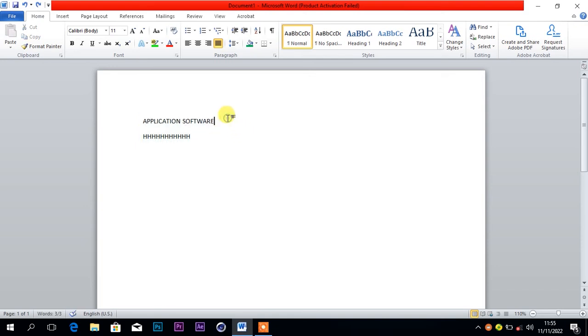Then we have another tool called the border tool. The border tool helps you to put a border or a frame on either your text, your paragraph, or on your page. So they may ask you to put a page border, a text border, or a paragraph border. All those borders, we put them in our work using the border tool.